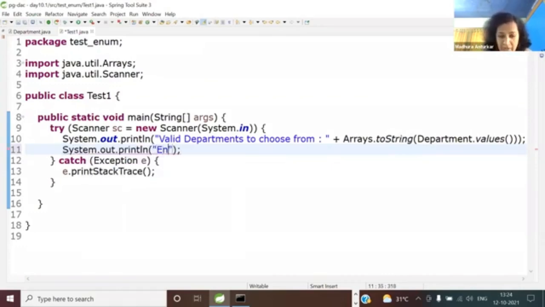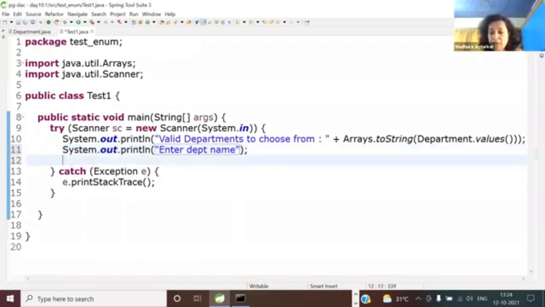So here, enter department name. Okay, so the user is going to give you a department name. And what are you going to convert it into? You have to convert it into a Department enum. Guys, pause here, because if what I said is not clear, there's no point in continuing.